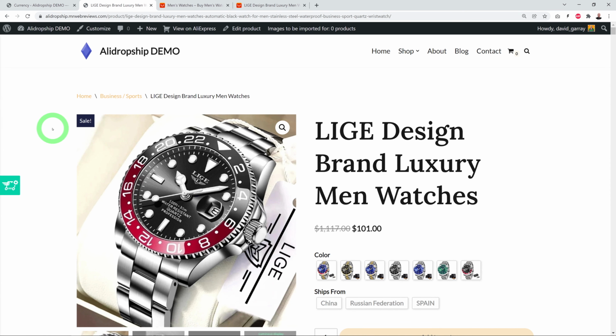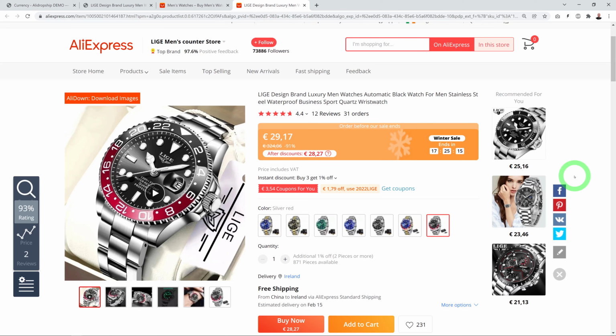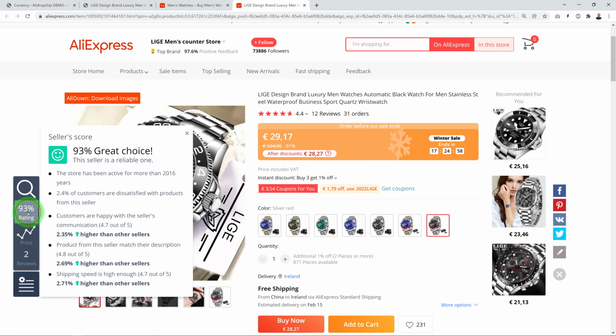Now, one last tip before we carry on with this tutorial: before you import a product, you want to make sure that your supplier is reliable. So you'll have to check the reviews, how many reviews that product has and how many orders in total. But you're also provided with a tool here by the side. And as you can see, 93% rating. So if you click on this, you can see that this is a great choice. This seller is a reliable one. This store has been active since 2016. So this is good to know.